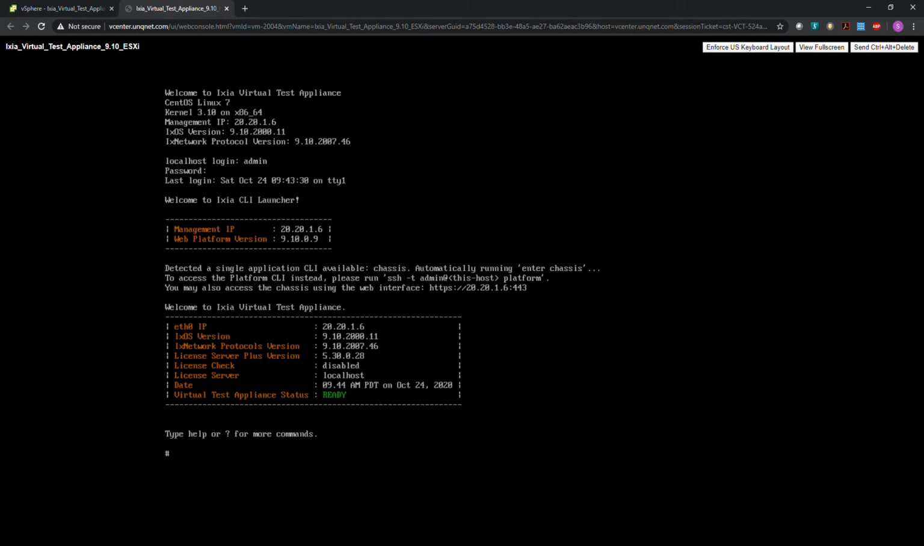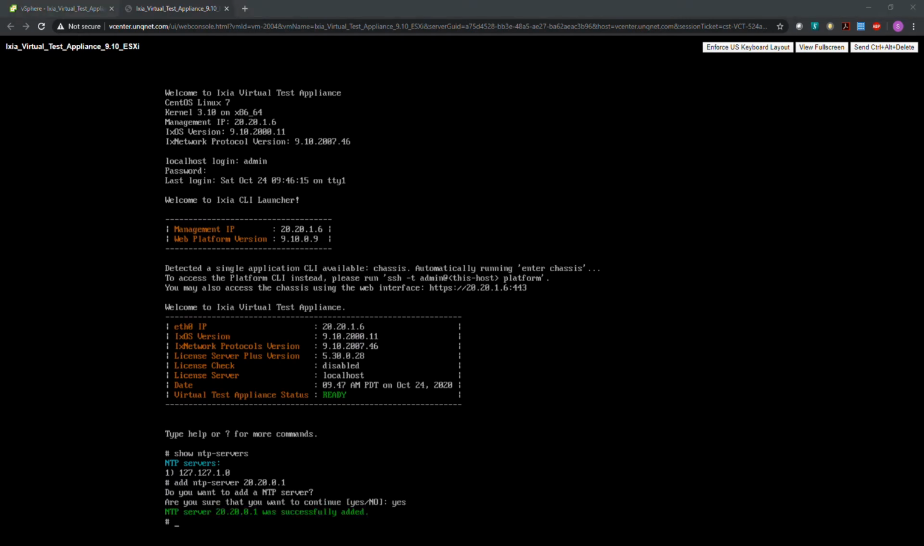We are first going to focus on the NTP settings. To see what the current status is, do a show NTP servers, and you'll notice that only the local host is on there. So to add one, just do an add NTP server and the address. You want to add it? Yes. Now, once we reboot, that will come into effect.